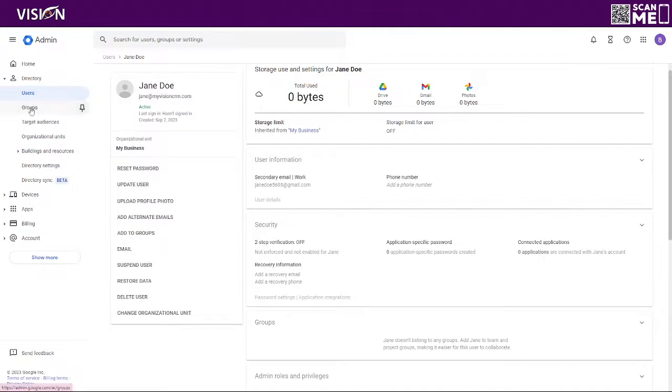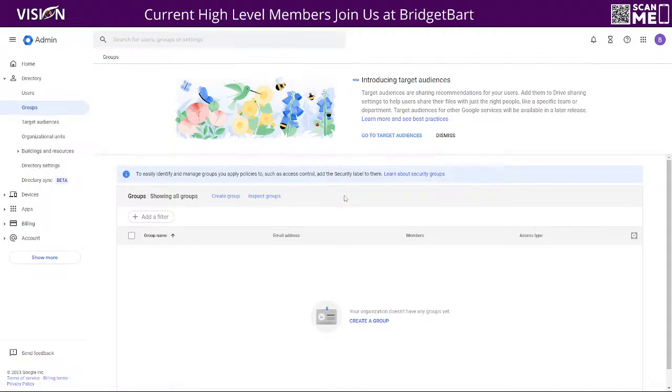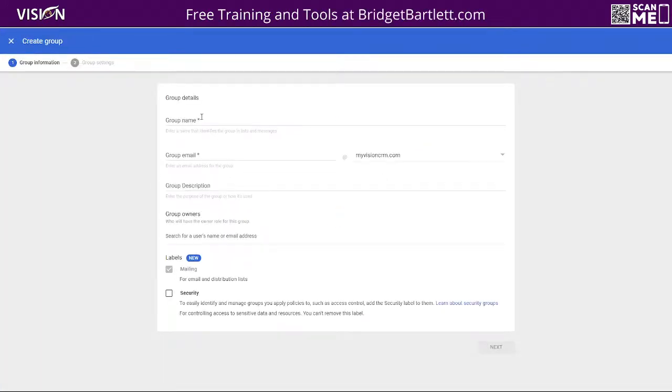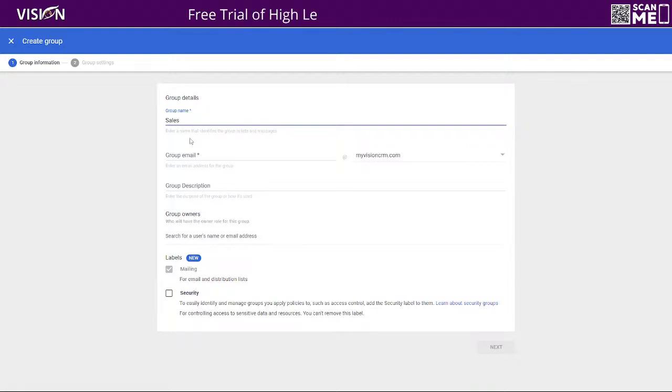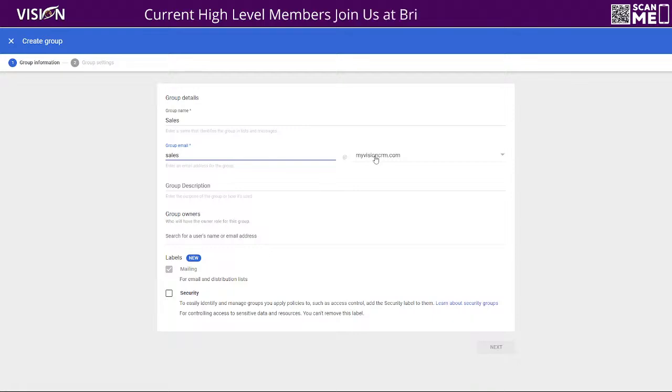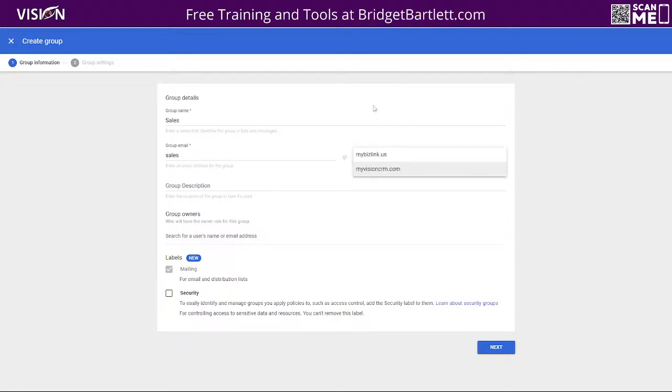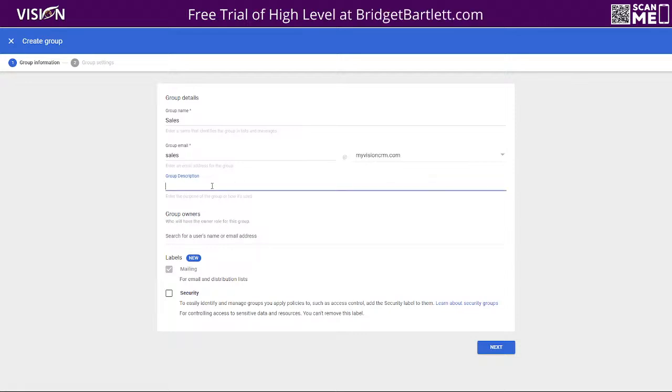So you'll see over here on the left-hand side that we have groups. Okay, so we're going to create a group for our business, and we can actually create several groups. So I'm going to create a group here. Let's just say sales. And for this group email, what I want to do is just create a sales at, and then I'm going to use the same domain. I could use a different one, since I have two domains in here, but I'm just going to stay consistent here. I'm going to say My Vision CRM, and we could add a group description. This is for the sales team of My Vision CRM. Okay.